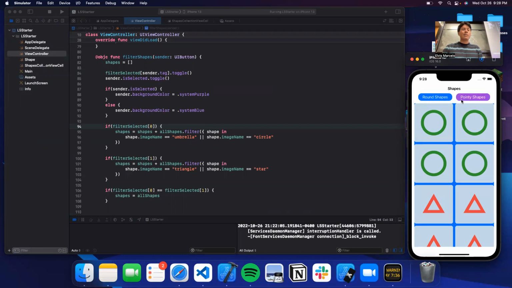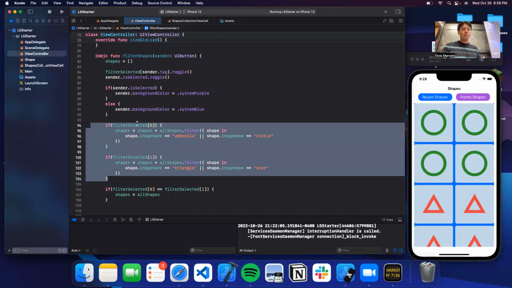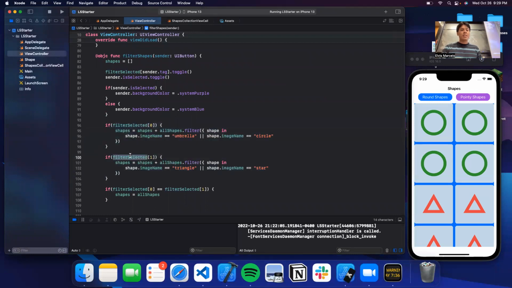But what if I had this button selected, and then I had this one selected, and then I unselected it? Then if I add all of my items to the view, this button doesn't really make sense anymore because it says it's selected, but I just have all of my stuff in my collection view here. So I still want to make sure that when I unselect this button, the stuff concerning this button is still there. Like the pointy shapes are still there. And the way I do that is by going through each one of these filtered selected elements and asking, are you true? And if you are true, then I add whatever elements you have to my shapes array.